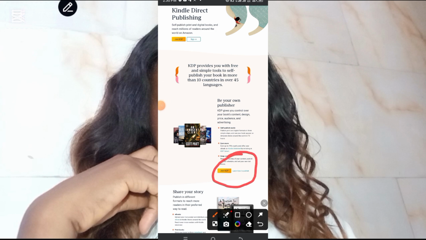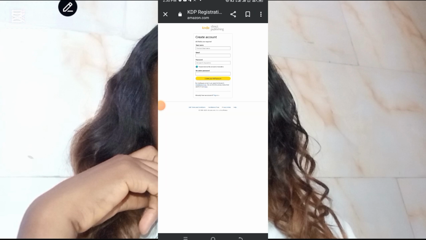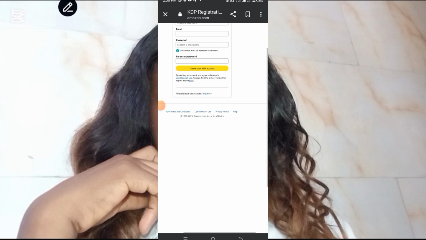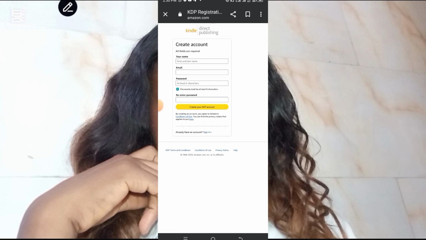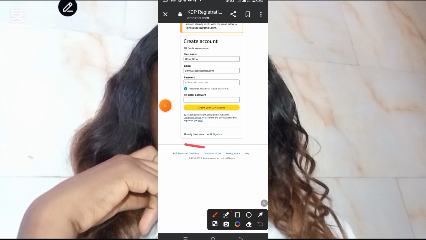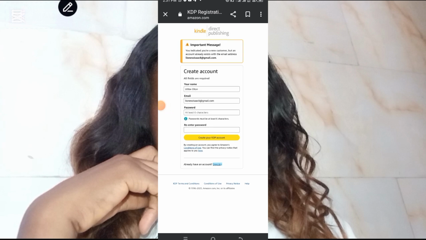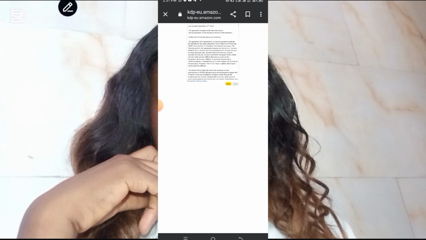Guys, you're not supposed to create an account with Amazon KDP at this moment. All you have to do is click on join. You understand? You're not creating an account. You already created an account with the Amazon Shopping app. So the details that you used in creating an account with the Amazon Shopping app are what you'll be using for this Amazon KDP. So instead of creating an account, all you have to do is click on sign in. You are not creating anything at this point. Just click on sign in.